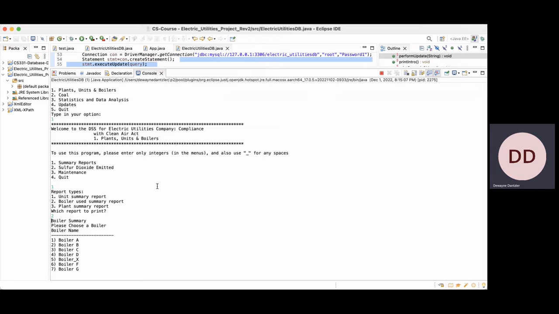So we're going to select one of the boilers, and what we'll get is a summary. First, we're prompted for the name of the boiler, and once we give the name, it'll give us the identification number, the name of the unit it belongs to, the name of the plant it belongs to, the total amount of coal burned in the current year, and the total amount of sulfur dioxide emitted in the current year. So we'll select boiler number 3.